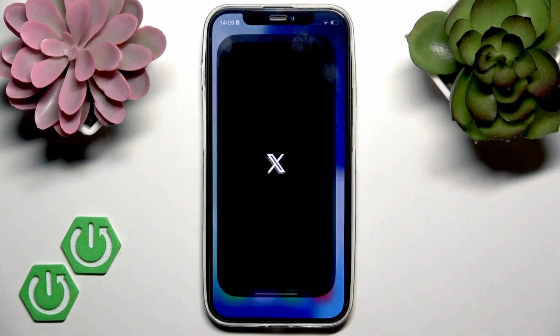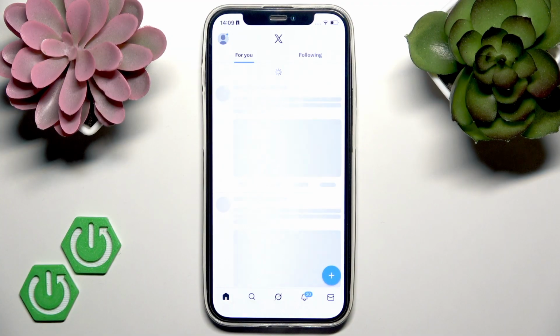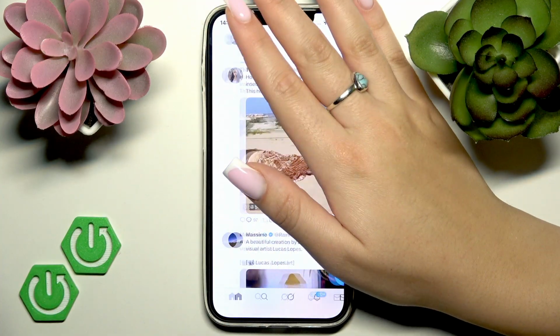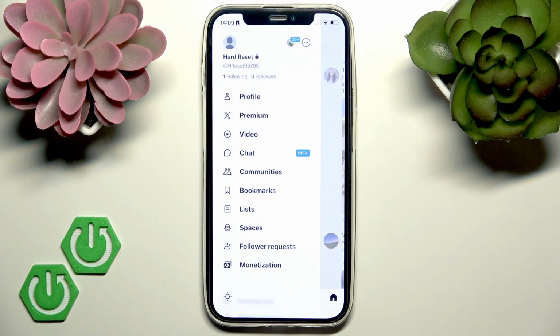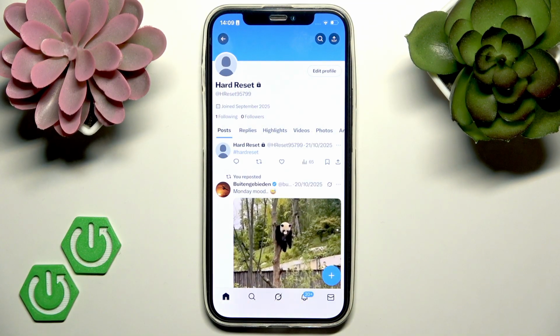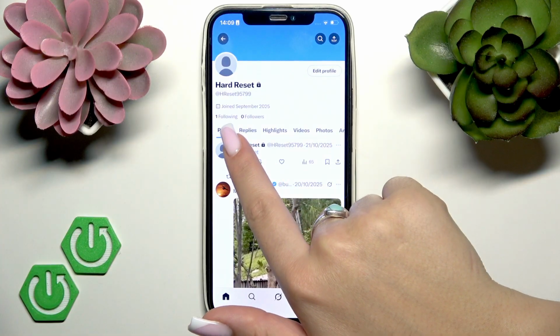So that's pretty simple. Let's open X and you want to go to your profile. To do that, tap your profile picture in the top left, and now in the side menu you want to go to your profile right at the top, and under your bio you will see your following count.